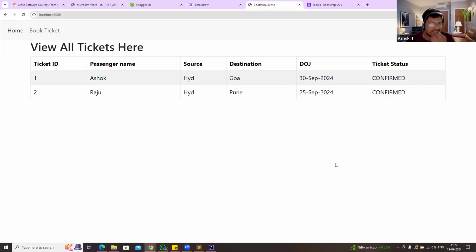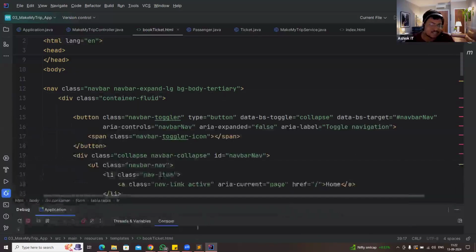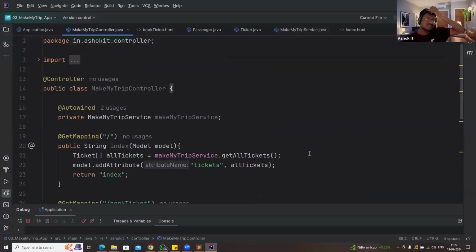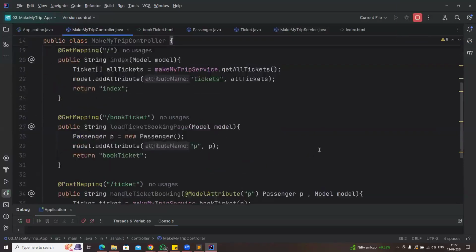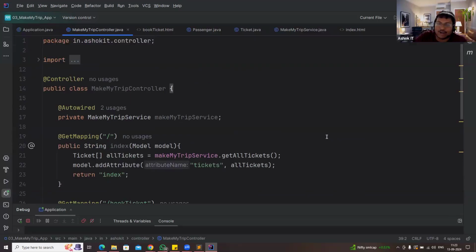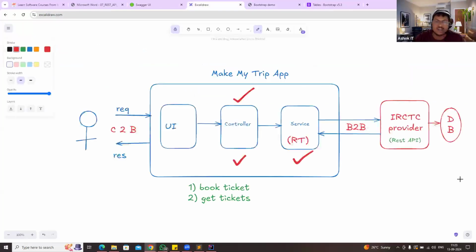But where are these tickets stored? Where is the logic to book the ticket, guys? The ticket booking logic is not available in our application. The ticket booking logic is available in the provider application. So are you able to understand how we developed a consumer now?